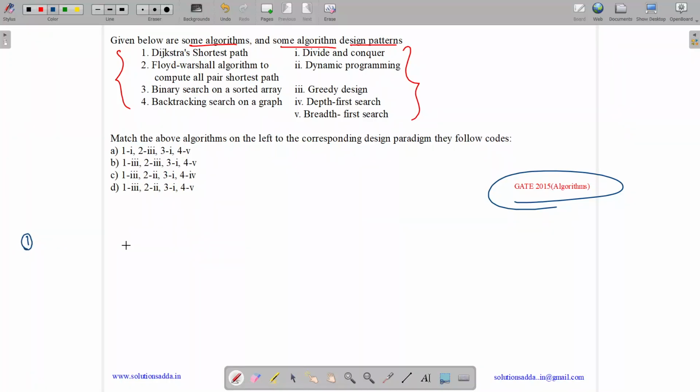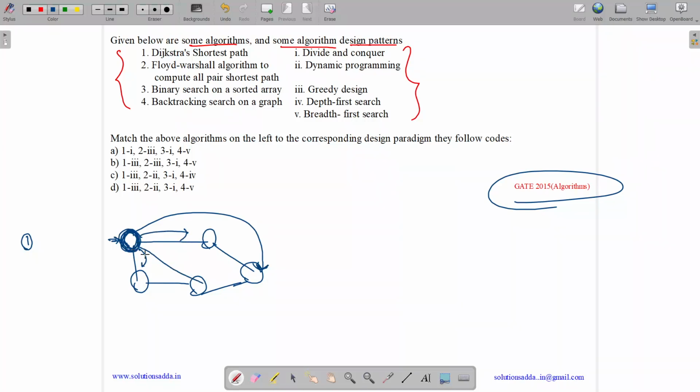So what is Dijkstra's algorithm? In Dijkstra's algorithm, we will have a graph given. It can be a directed or an undirected graph. And we need to find a single-source shortest path, so the distance from a particular source to a particular destination. And how is it done? If we are at a particular source, we try to go to the shortest neighbor, the neighbor which is the closest or takes the lesser cost. So it's basically a greedy design. Greedy always tries to choose the optimal path at a particular point of time. So Dijkstra is mapped to greedy. So first is mapped to 3.